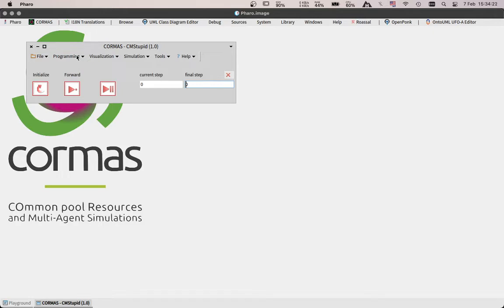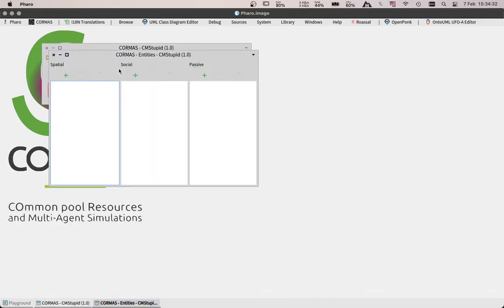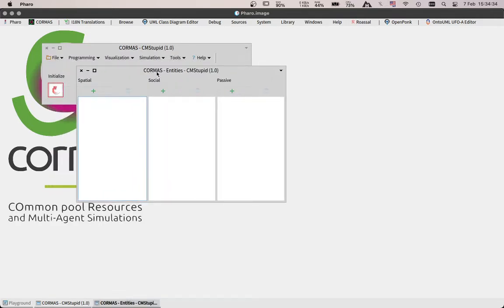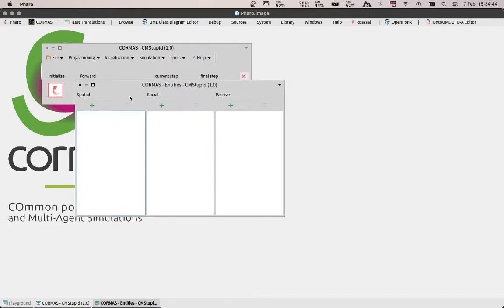So to create the entities of this model, we use the CORMAS menu option. We go to programming and the class for each entity. Basically, the agents of this model, which are the social entities, are called bugs, and they exist in a two-dimensional space. Each of these agents at a certain point in time has a location, which is a cell, a kind of spatial entity, and they move through the space at each step.